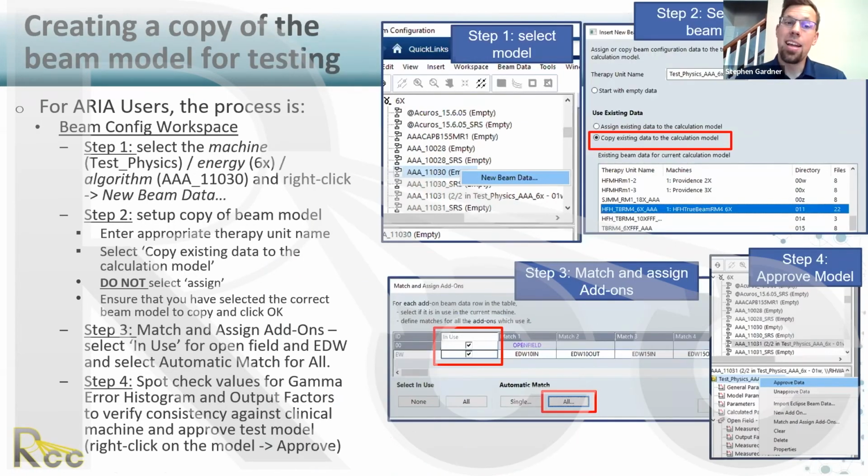If you want to create a copy of the beam model, it's kind of a similar idea. In the beam config workspace, you can select your new machine, the correct energy, correct algorithm, insert new beam data, and you can actually copy existing data to the calculation model and select the model that you wish to copy.